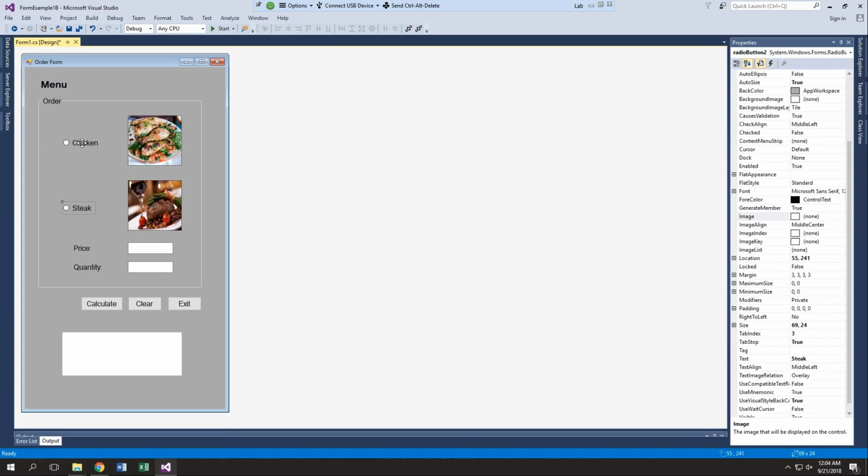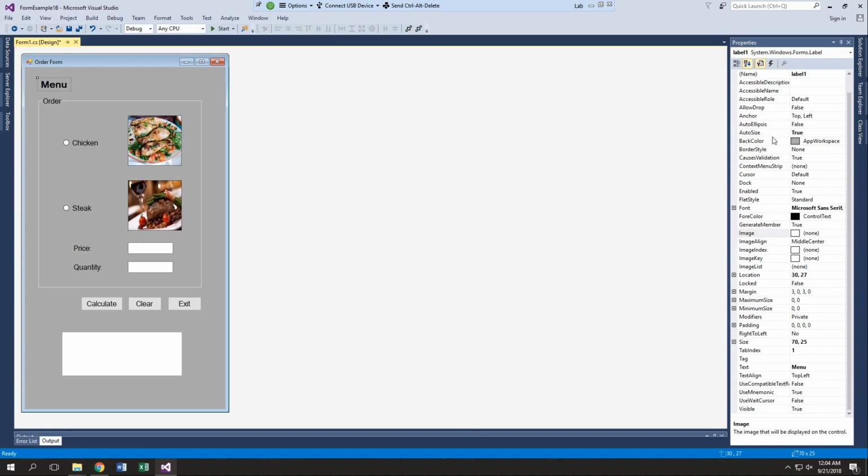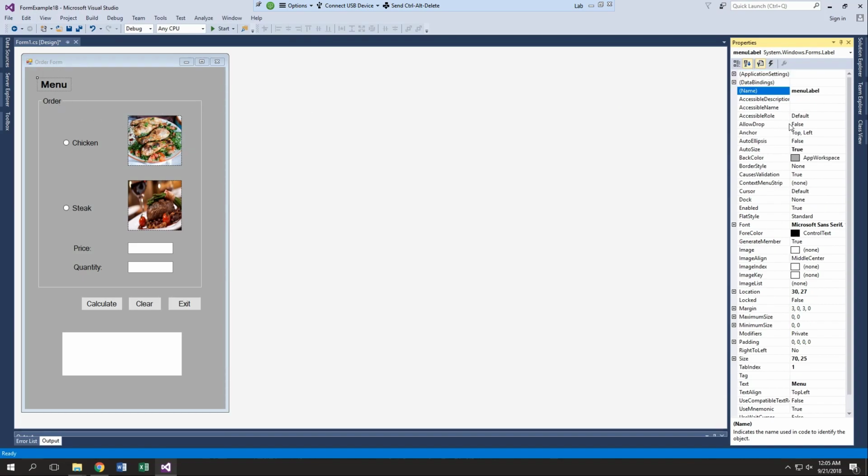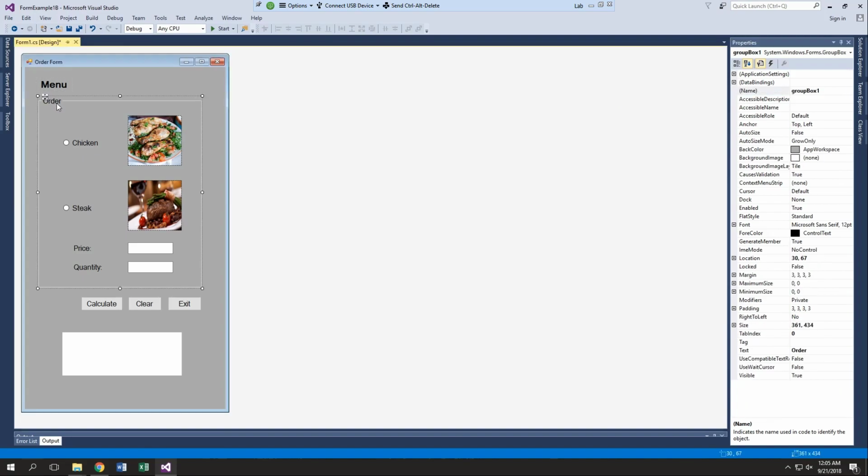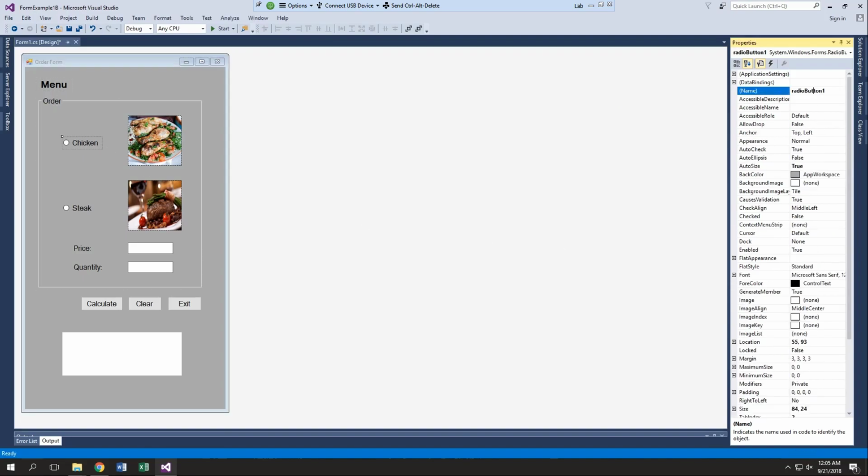Okay, so let's go and name all of our controls. Call that menu label. So name is at the top. The display text is at the bottom. This will be our chicken radio. You can name it C radio, you can name it radio button 1 and 2. Whatever helps you remember what they are.